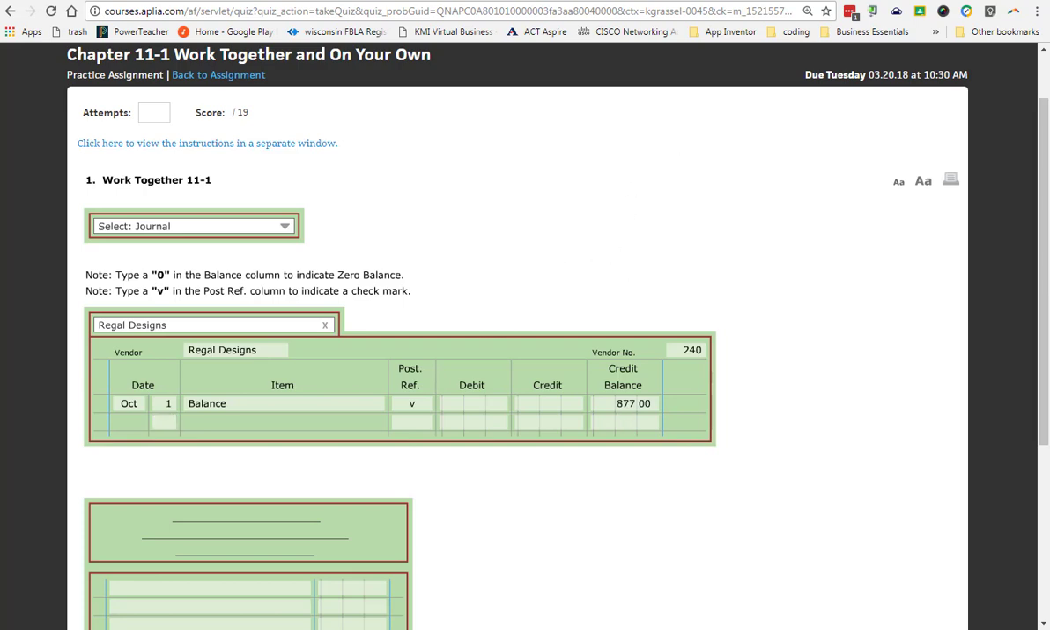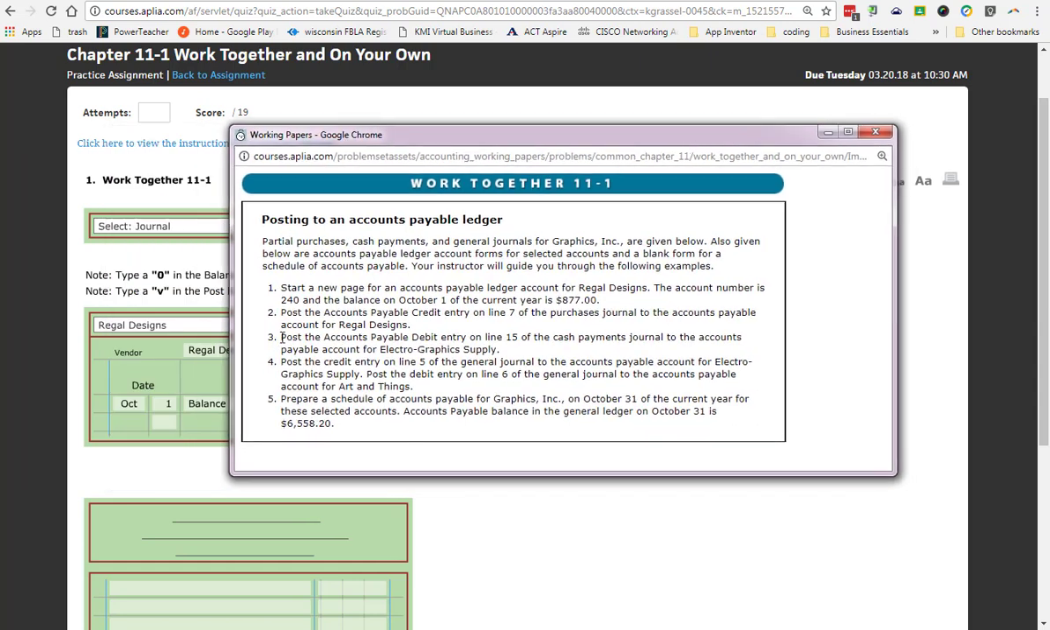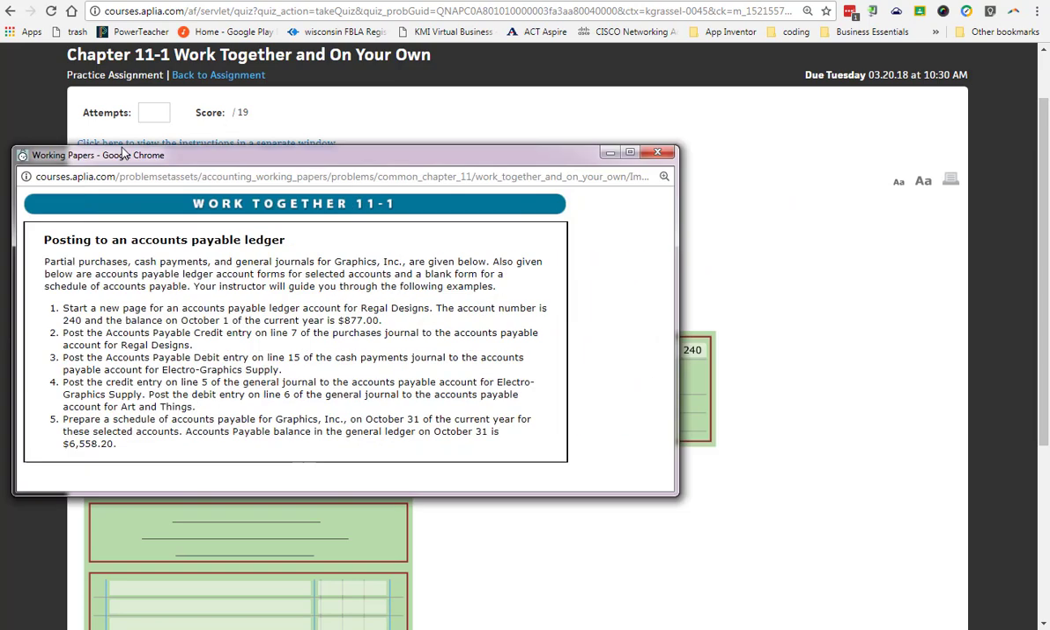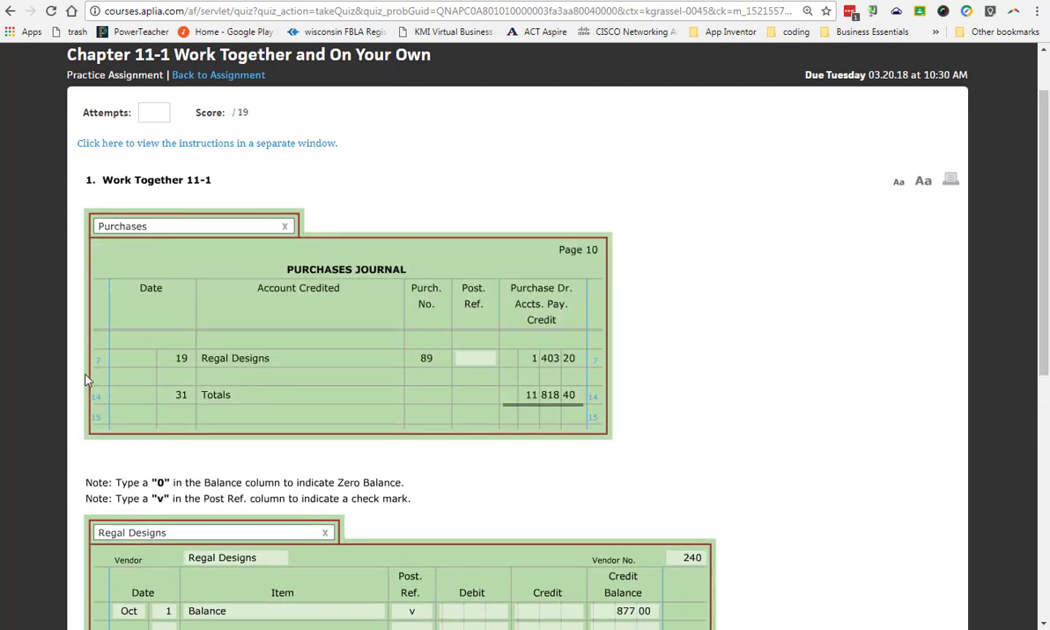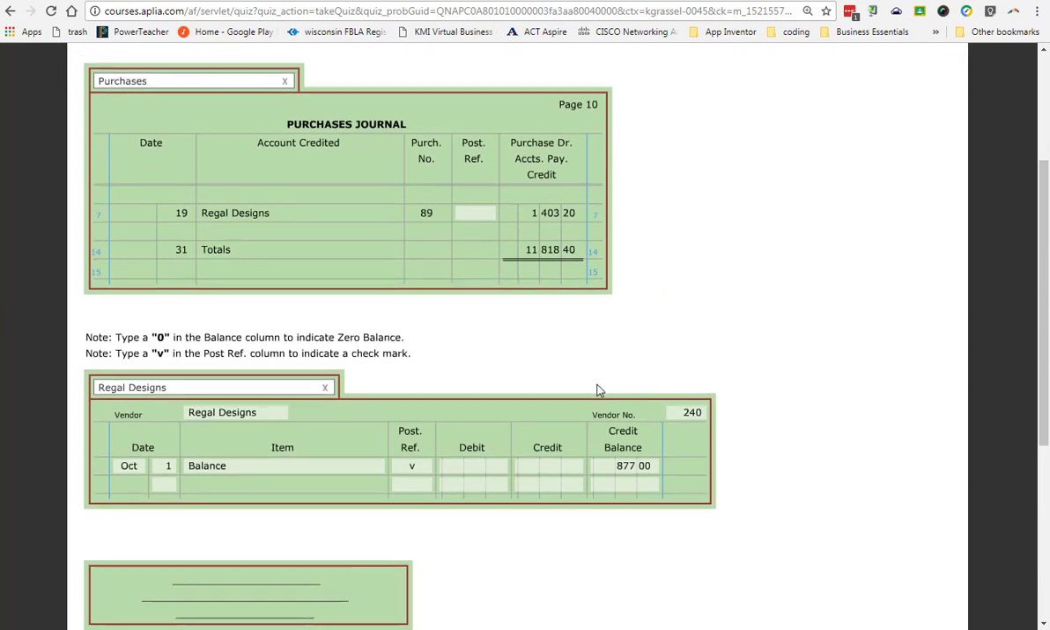Now, my next instruction reads, number 2, post the accounts payable credit line of 7 of the purchases journal to our accounts payable account for Regal Designs. So they want me to go to my journal for purchases, and we're taking a look at just line 7. So it just happens to be Regal Designs, so I can leave both of them open.